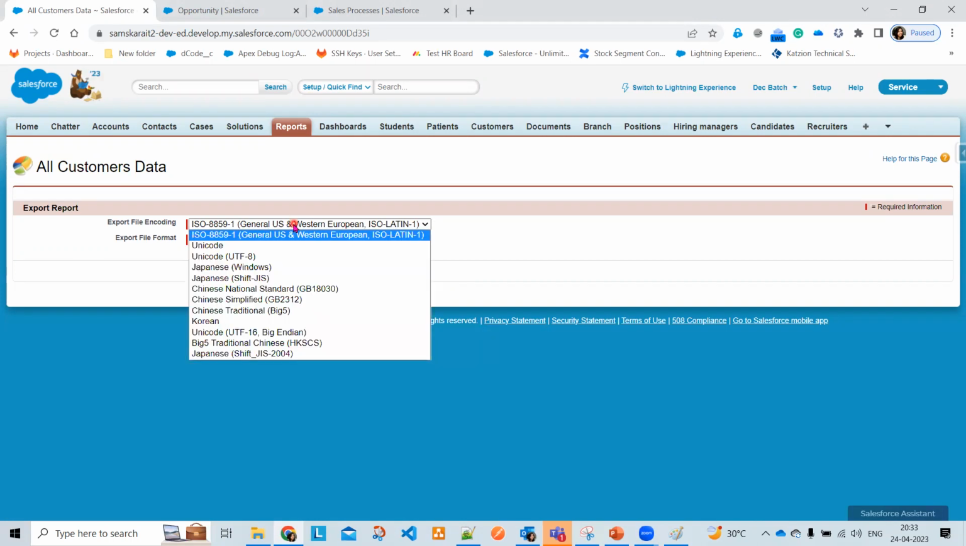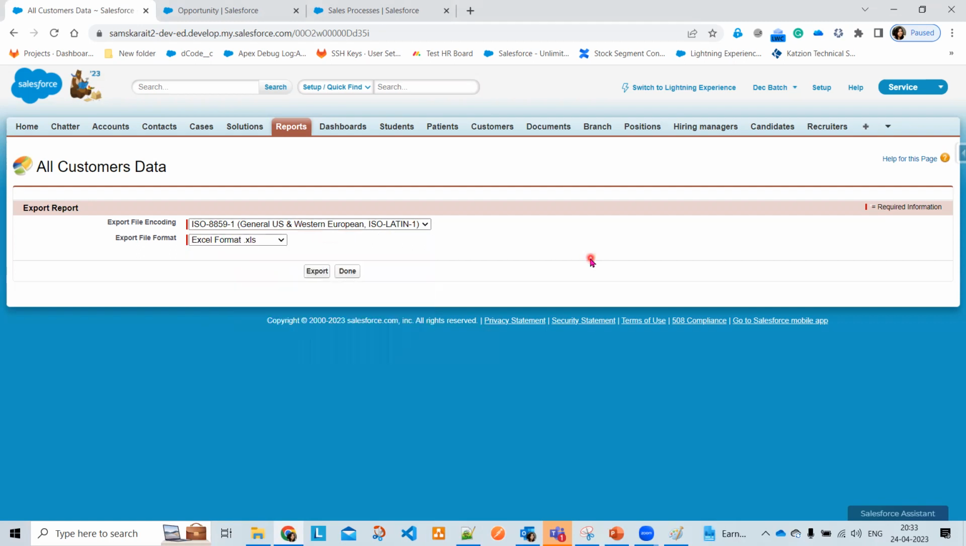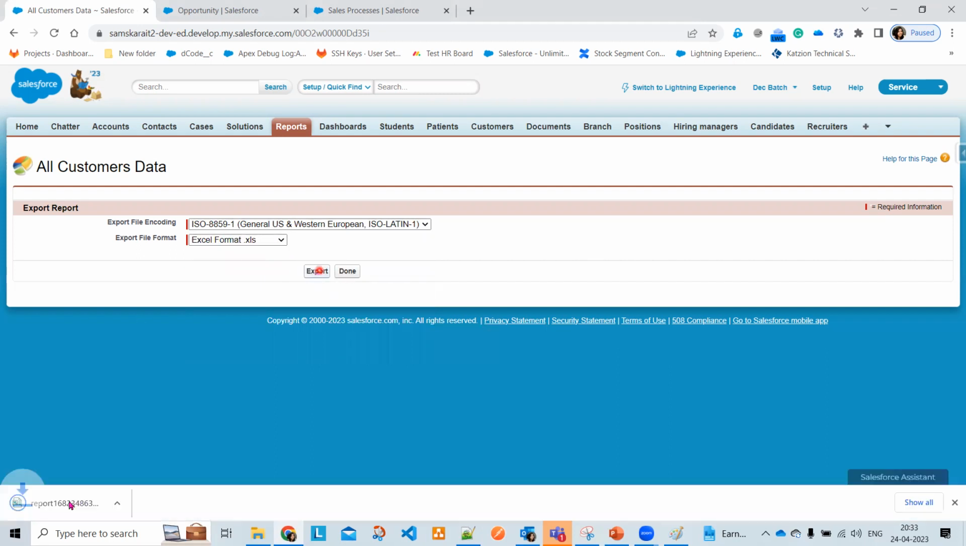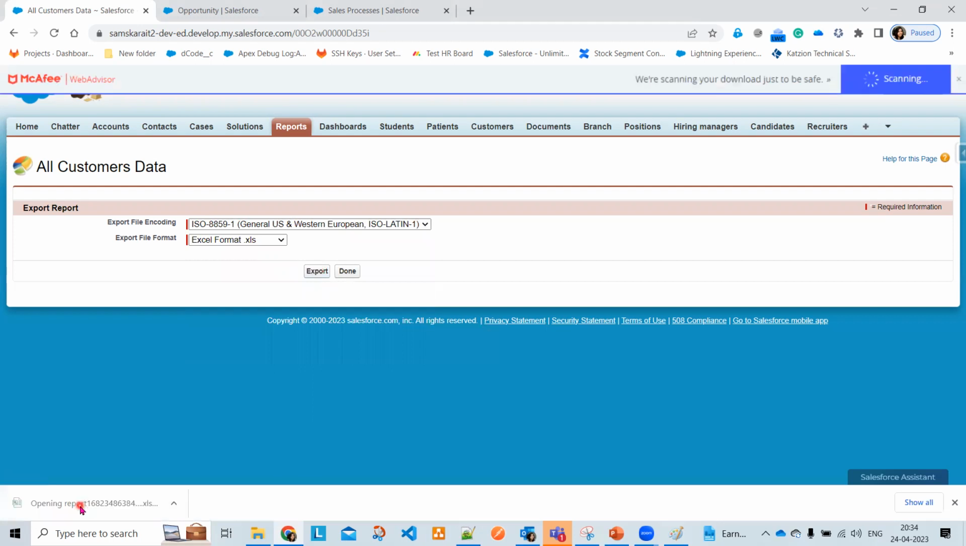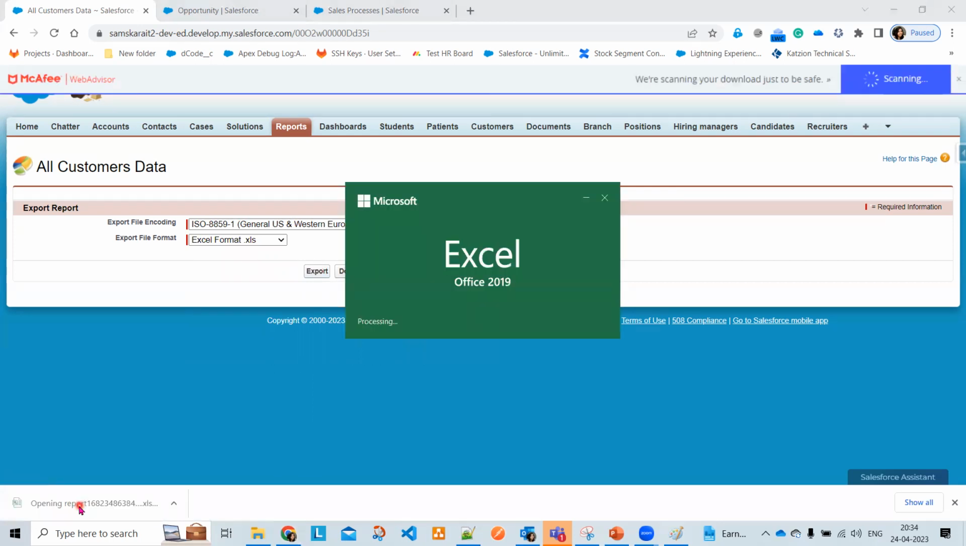Encoding, it's up to you, whichever one you are comfortable with. Unicode, UTF-8, Japanese, Chinese, Korean, Unicode, or Big 5, Japanese, whatever is there. So I am selecting the standard one, general US, and let's select the CSV file, or else let's select the XLS. Click on export. Now as soon as I click on export, it has created and downloaded the report.